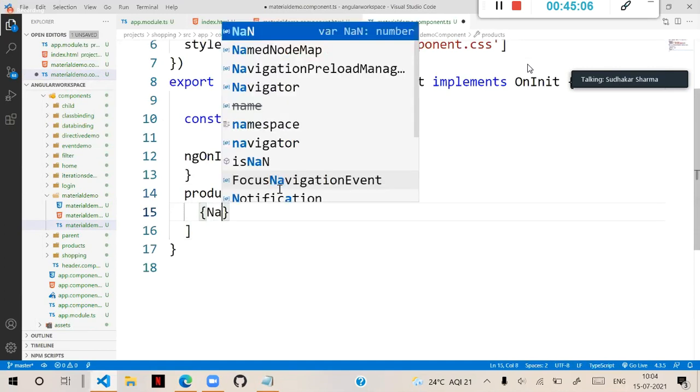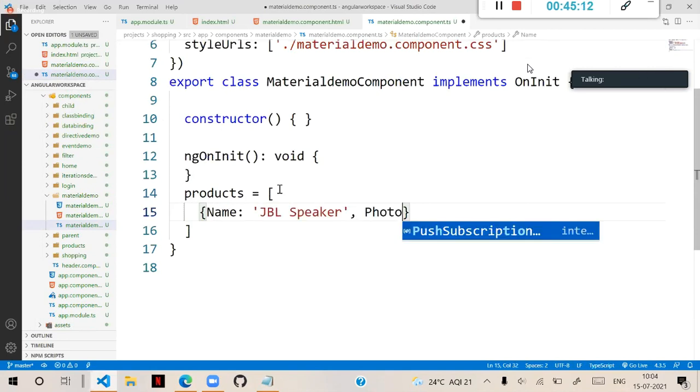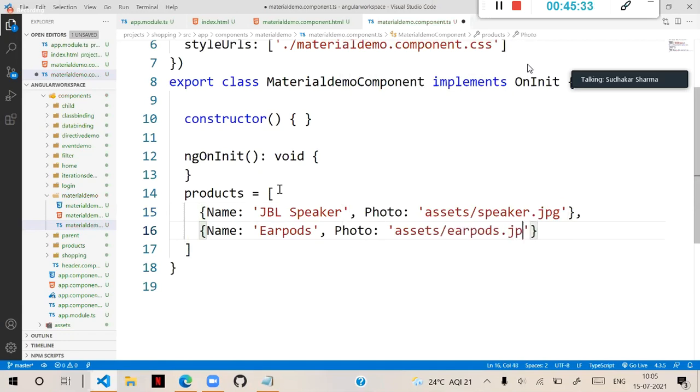And here we have name, some JBL speaker, and we have some photo. So it is in assets, so assets slash speaker.jpg. Okay. So similarly, we have some name, some earpods. Okay. Some photo, and some assets slash earpods.jpg.